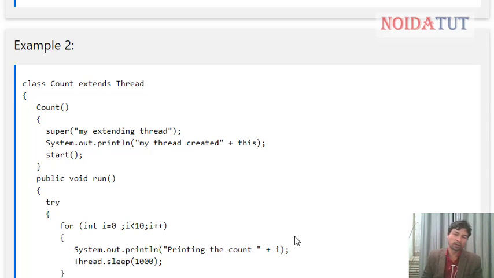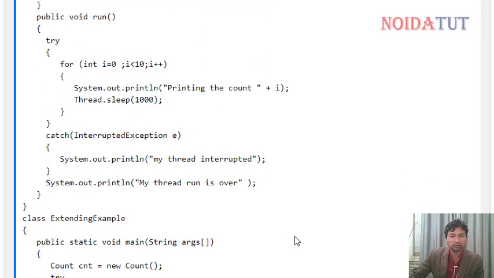In this we have super, "my extending thread". System.out.println "my thread created". Now proceeding further, we have the void run method. In this we have a for loop: for int i equals 0, i less than or equal to 10, i plus plus. Then System.out.println printing the count, Thread.sleep(1000).